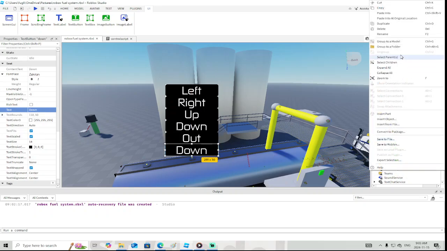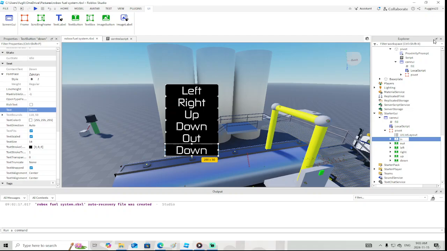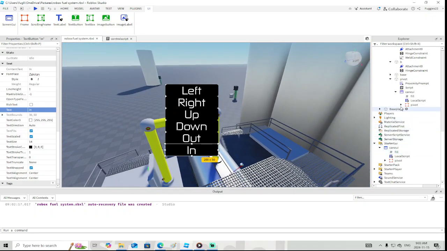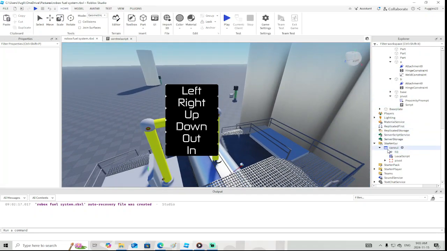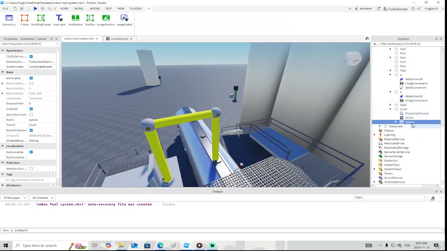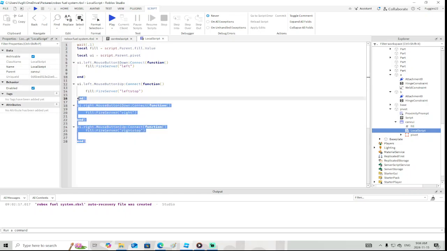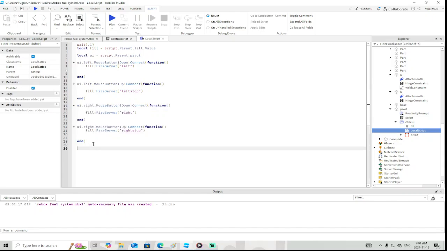And this one here, it's going to be in. All right, and that's going to be this one here, which should be script parent dot B, I think. Let's see. So let's work on the buttons. That's what we're going to do right now. These are the buttons.